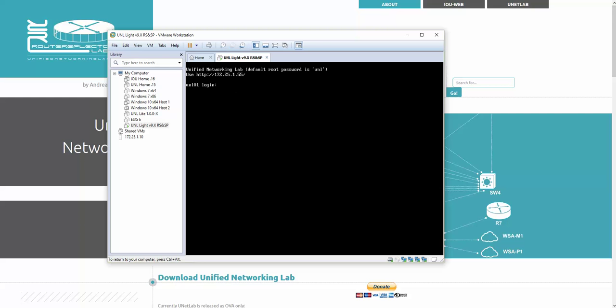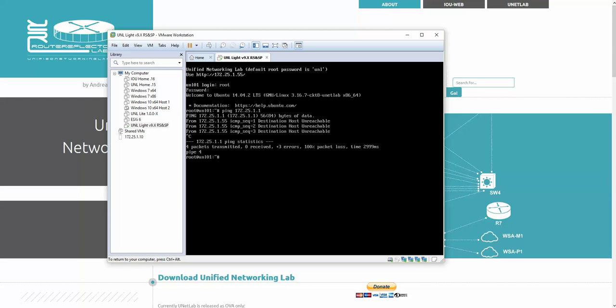So the VM is booted, but this IP address will not respond. We need to change or reset this IP. What I'm doing will happen from this VMware machine screen. I'm going to log in as root, and the password is UNL, and we will try to ping something that definitely will not work. 172.25.1.1, it doesn't work. Well, good.